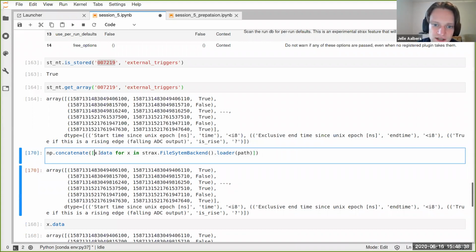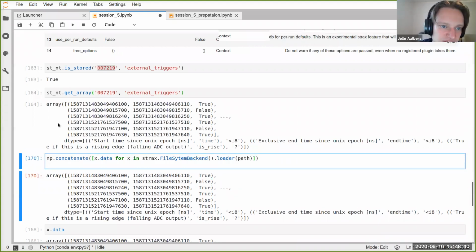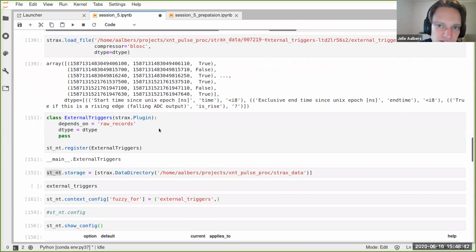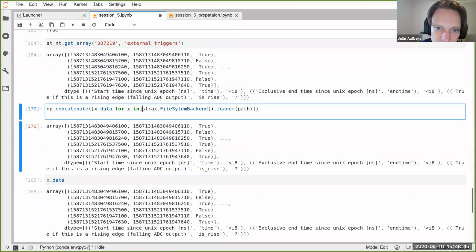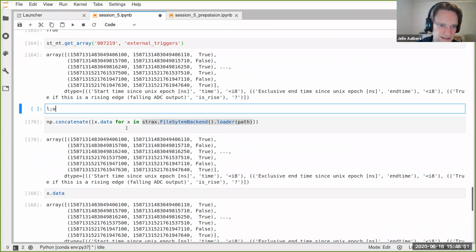So that's a lot easier, right, than messing with all the options and doing stuff. So you just directly call the backend, give it the path, and that's it. So let's write that out neatly.